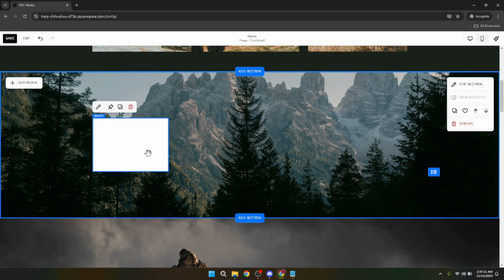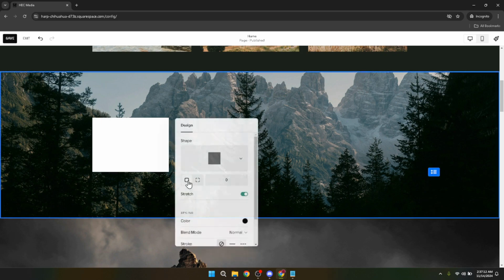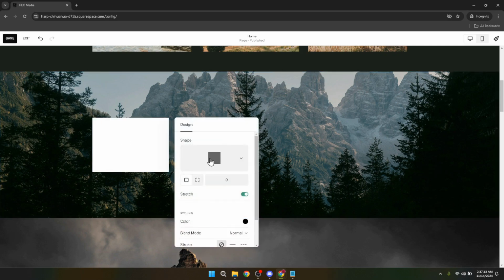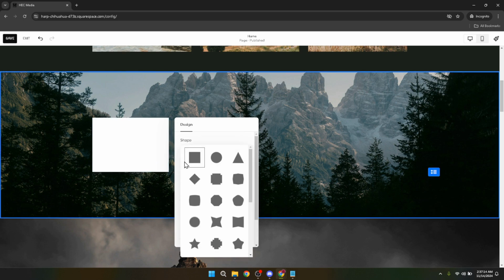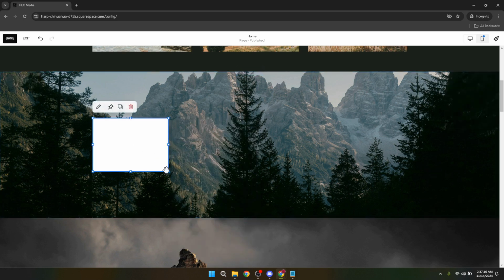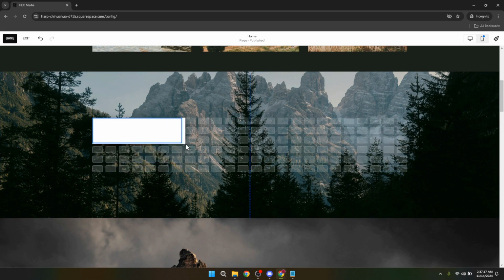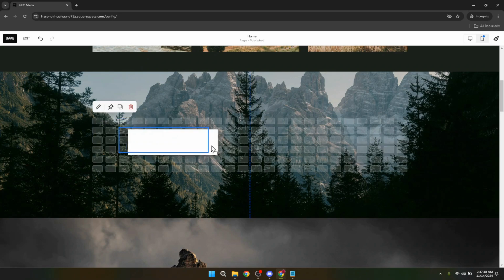To create the arrowhead, you're going to repeat a similar process. Click on Add Block again and choose Shape. Like before, click on the Edit icon, but this time select the diamond shape from the drop-down menu. This diamond will act as the tip of your arrow.